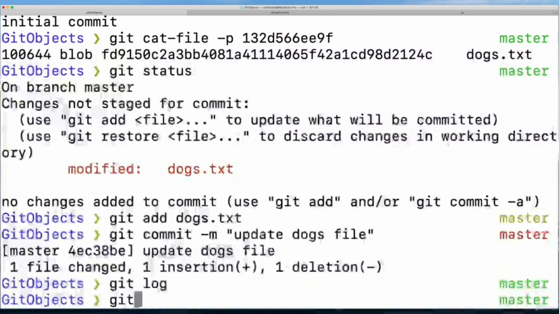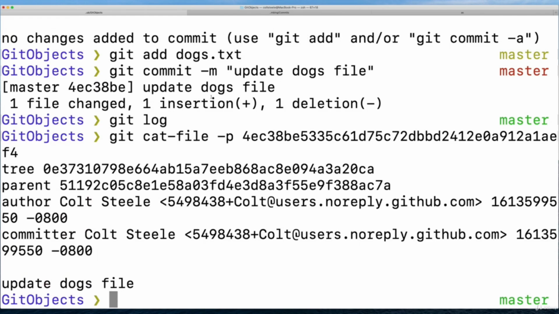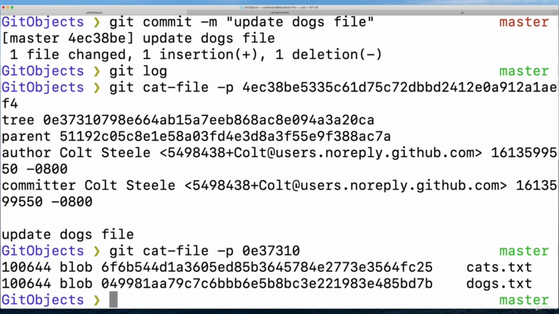and so on. If I take a look with git cat-file -p, all right, it's referencing the parent commit. That was the second commit, 5119. I just remember those numbers. And this tree now, 0E37, blah, blah. If we inspect that, cat-file -p, it's still two blobs, one for dogs and one for cats.